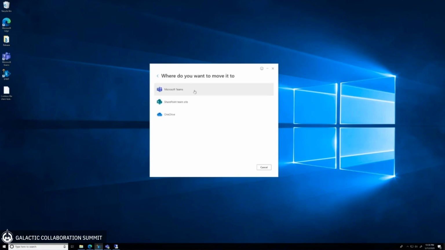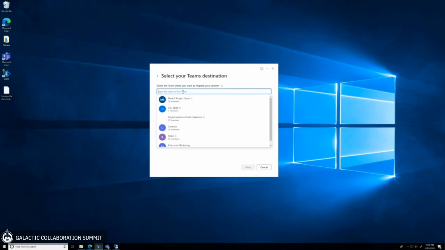I can choose to migrate to Teams, SharePoint Teams site, or OneDrive. For this demo, I'm going to migrate to Microsoft Teams. And here, I get to choose which team I want to migrate to. I only see in the team picker the teams that I'm a member of. I can simply search, and the filter will show me the teams that fit that particular filter.